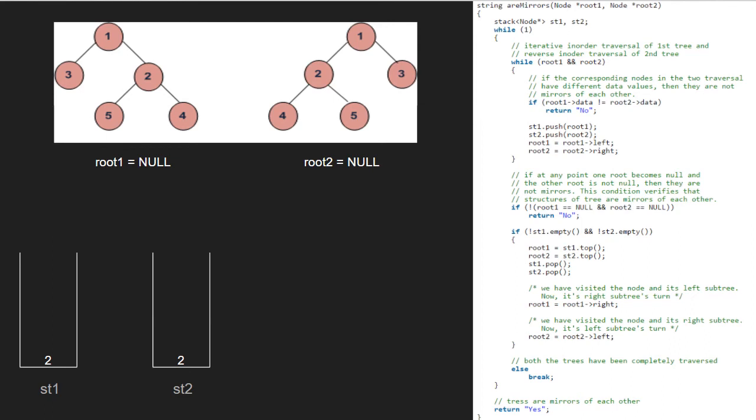As they are pointing to null, we move on to the if statement and check if both stacks are not empty. Since both the stacks are not empty, we make root 1 and root 2 point to the top element of stack 1 and stack 2. So both root 1 and root 2 will point to 2. Now we pop 2 from both the stacks. Again, we make root 1 point to root 1's right and root 2 point to root 2's left. So root 1 and root 2 will both point to 4.